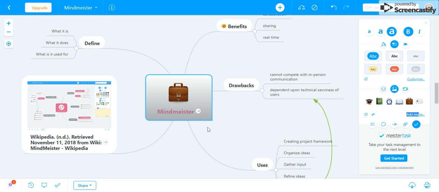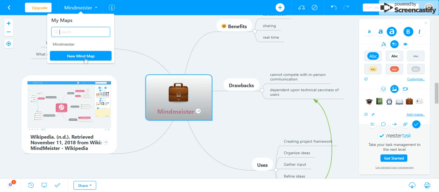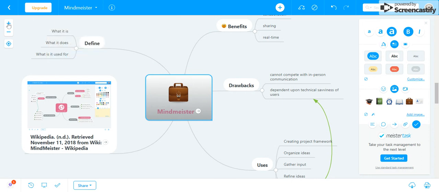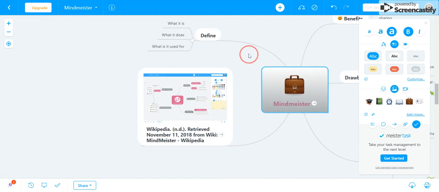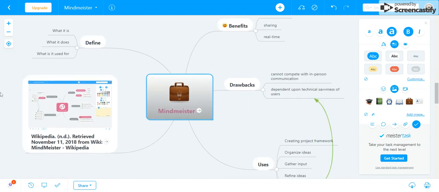I already created a mind map here. If I had wanted to create a new one, I'd simply go to New Mind Map, and as you can see, whatever is in the center is what the mind map is named. So you can zoom in, zoom out, hold down the clicker, and then move over. You can work on a specific section if you want, and then you can recenter.